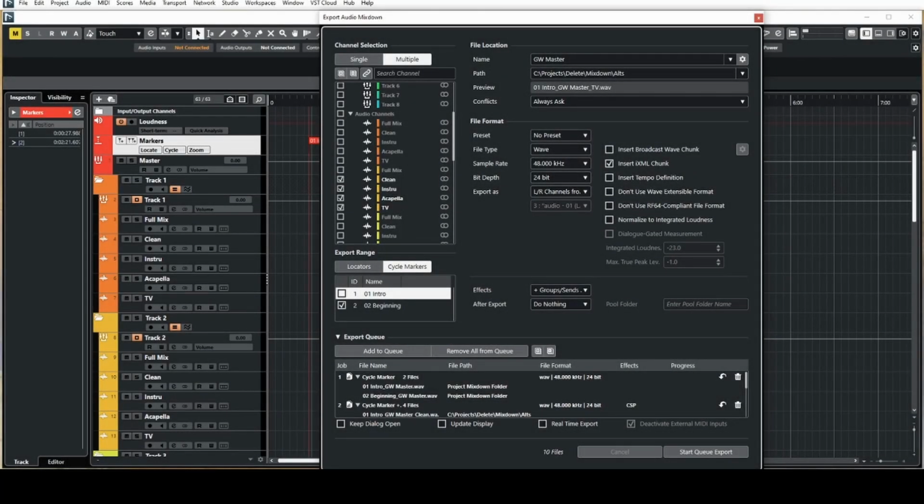I've gone through and prepared the export operations for exporting 2 tracks from this project with all of the alts. You can see that first we're going to export the full mix for both songs, then we'll export all the alts for the first song, and all the alts for the second song. Now all we have to do is click Start Queue Export, and you'll see it run through each file.